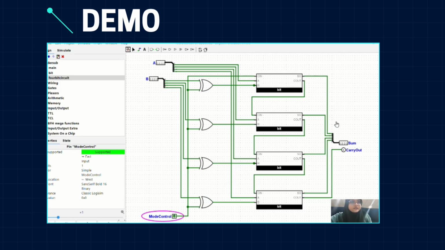For the main result of the operation, I will explain the sum. The sum is the main result of the operation. If the circuit is adding, it is the sum; if the circuit is subtracting, it is the difference. For the carry out, this is the final carry bit generated by the last full adder.